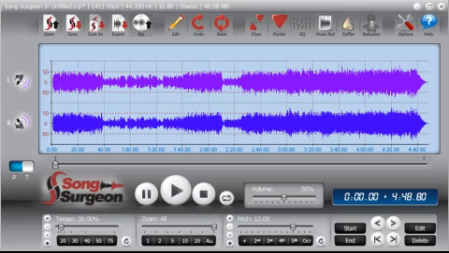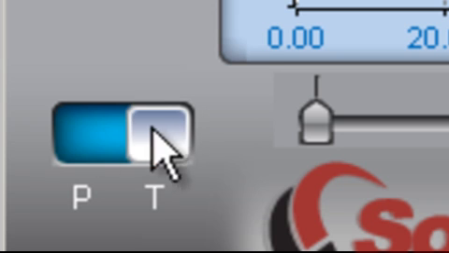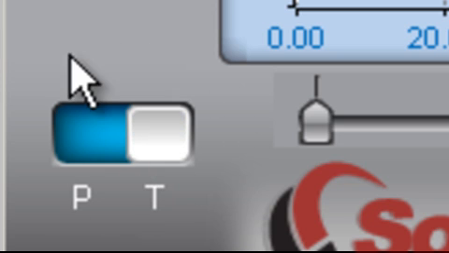This tutorial is on the use of the little toggle button over here, which is labeled P and T. P stands for performance, T stands for transcribe, and the one that is selected is the one that is in gray, and in this case you can see that transcribe is selected. These are two different algorithms that power the tempo and pitch change.